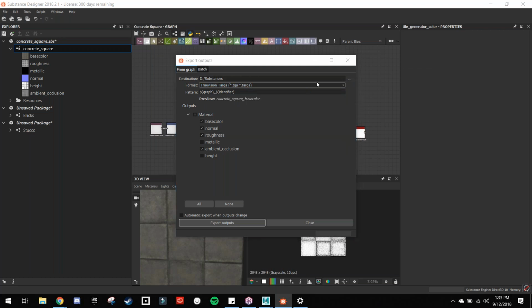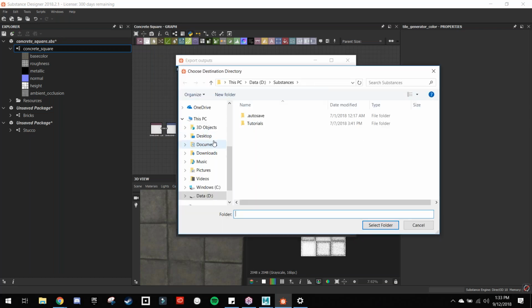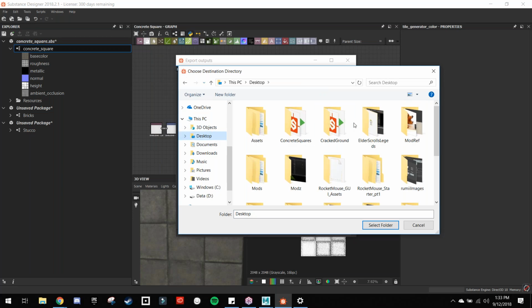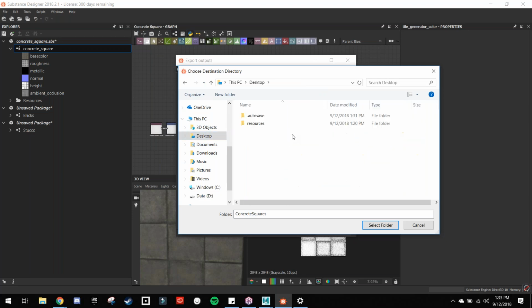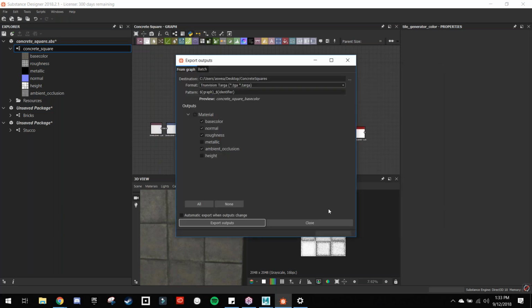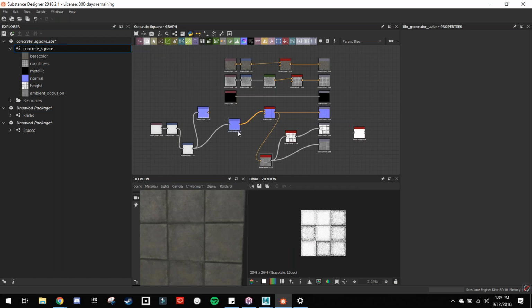And then the location, you want to make sure to save the location for this. So for me, I'm going to just go to desktop. I'm going to go to that concrete squares folder that I initially created right here. And I'm just going to save those outputs right here. And I'm going to do export outputs as bitmap. So it's currently exporting this for me. And then it says export done. So we don't need which ones, height or metallic? If it's not a metal, you don't need a metal. We won't need the height either.